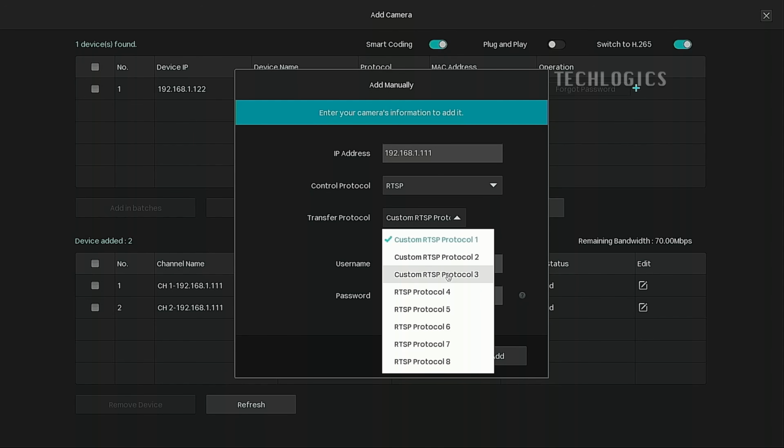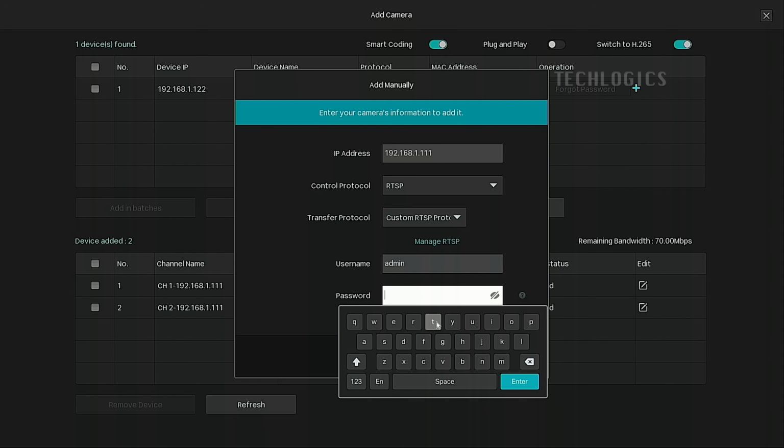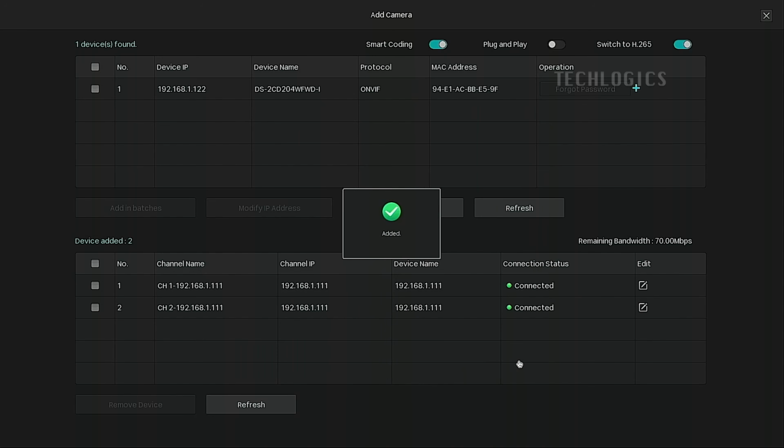Next, select RTSP Protocol 3 for live streaming and enter the username, admin, and password for the Hikvision DVR to authenticate the connection. Finally, click the Add button to add the third camera stream of the Hikvision DVR. This will complete the configuration, enabling the NVR to start receiving the live feed from the DVR's third camera.